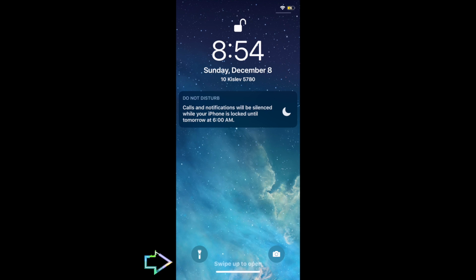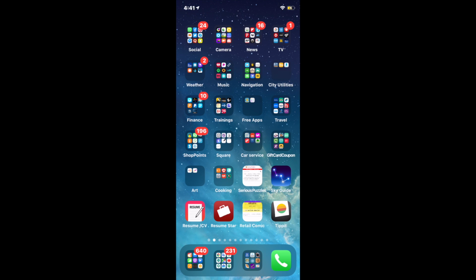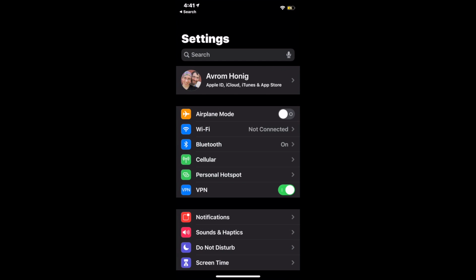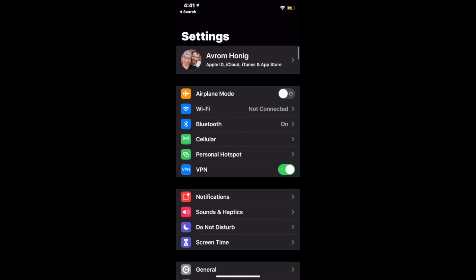So here I am on the iPhone. You'll notice it says the words swipe up to open. So I'm going to have to swipe upwards to get in. And then I would need to launch my settings. So if you're unable to find where your settings is located, if you take your finger from the middle of the screen and drag it down, that will then allow you to search. And you notice I already typed in the letters SET. That usually is enough to then tap on the settings application. Or if you know where your settings are, you can use that as well.